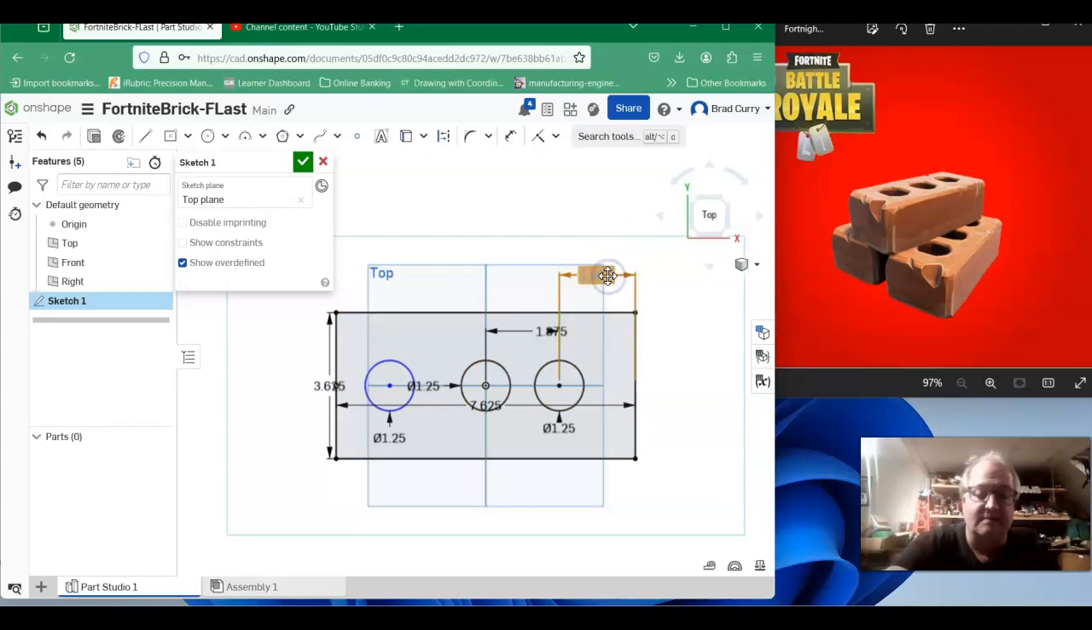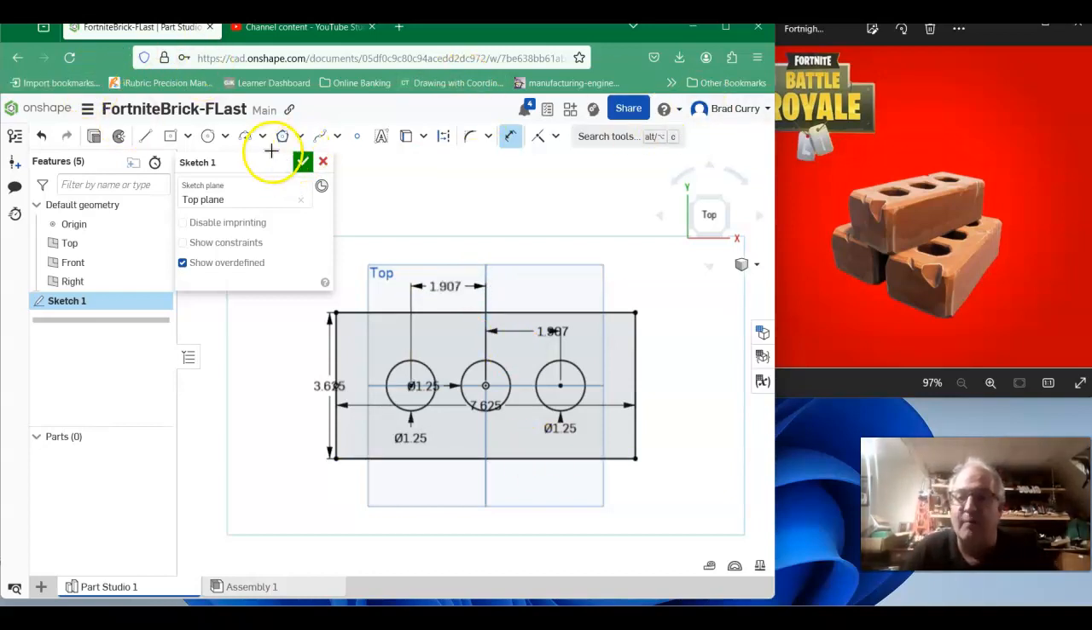So 64, and I'm going to add that 32 back in here, which will make this basically 1.9065. All right. Now, let's come back. Again, I'm just using some math. Notice there's 1.906, so we're keeping that more or less centered here. And we're going to do the same dimension here, 1.9065. There we go. So now we got our brick pattern in there.